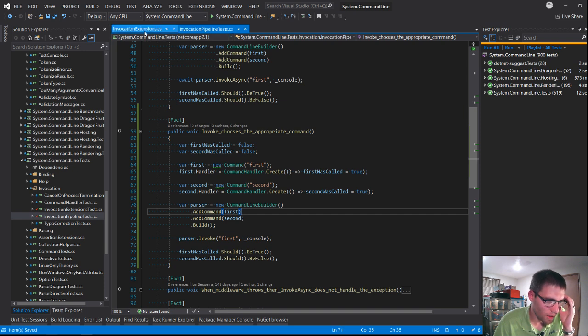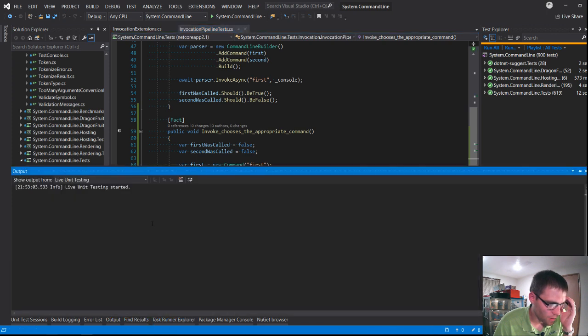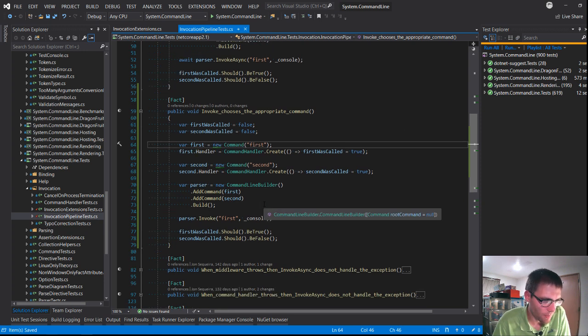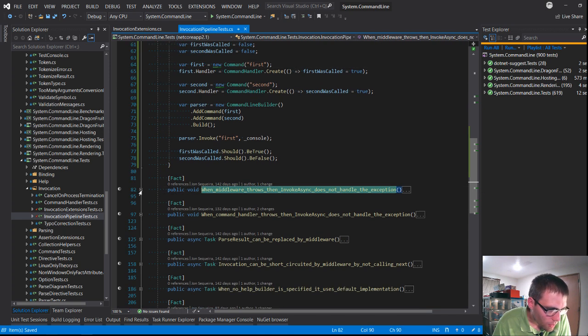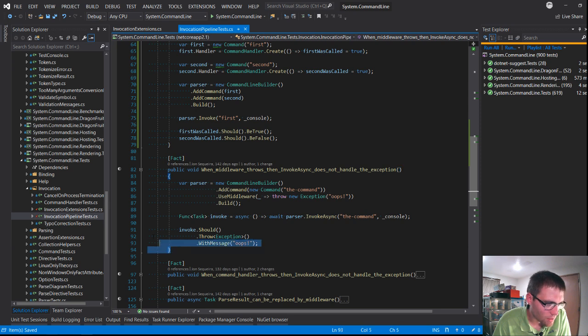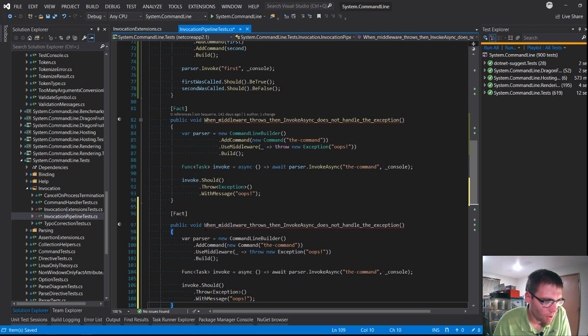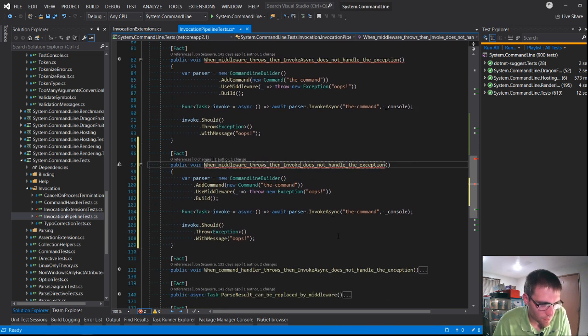I'm curious why I'm not seeing my output. Live unit testing has started. That's great. Why do I not see output results from it? Let's just continue through here. When middleware throws, Invoke Async does not handle the exception. Perfect. This is another great one. When middleware throws, Invoke does not handle the exception. So we should drop this.